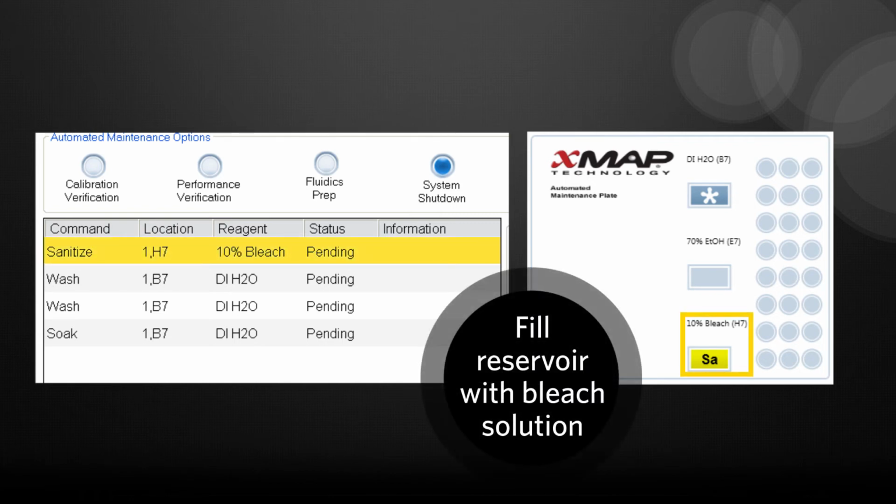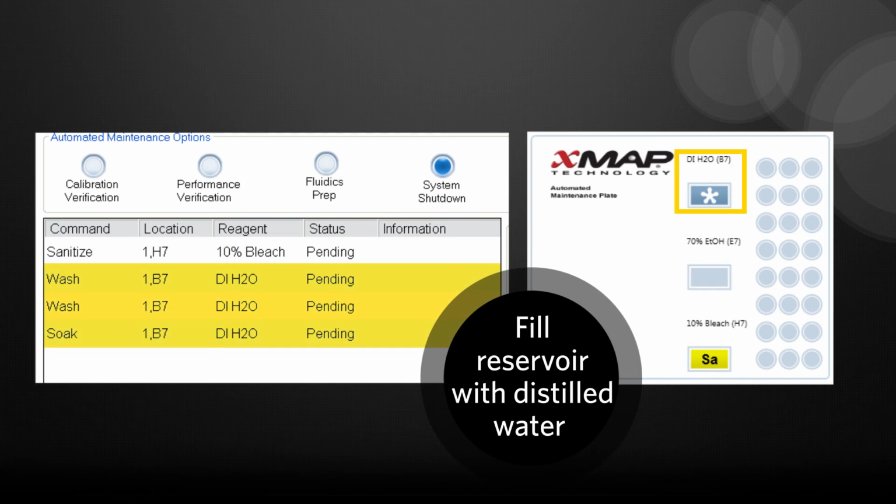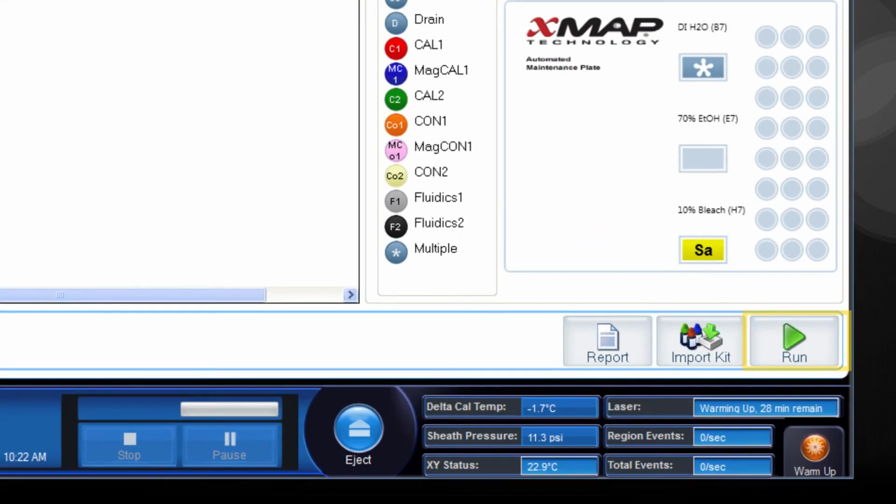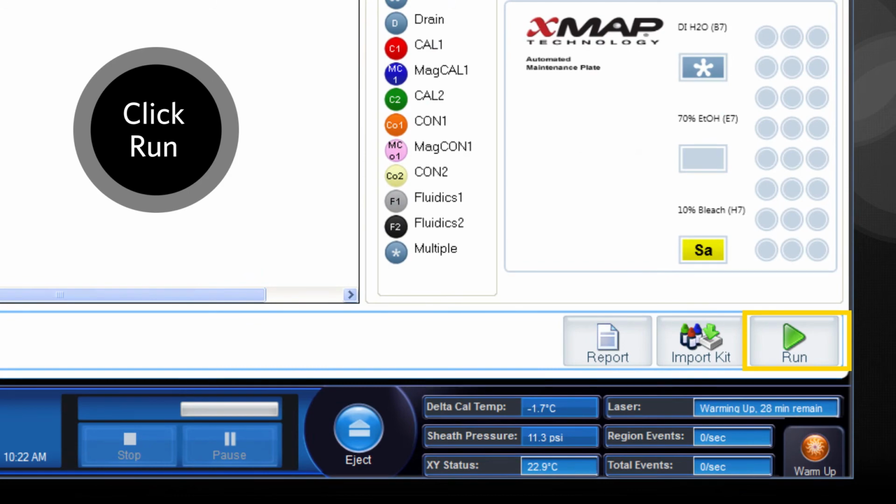For the sanitize routine, fill reservoir H7 3/4 full with 10 to 20% household bleach solution. To run the wash cycles and the soak routine, fill reservoir B7 3/4 full with distilled water. Click Run to run the shutdown routine.